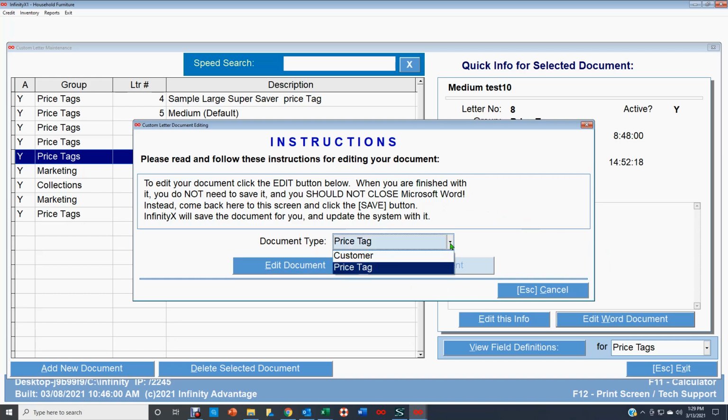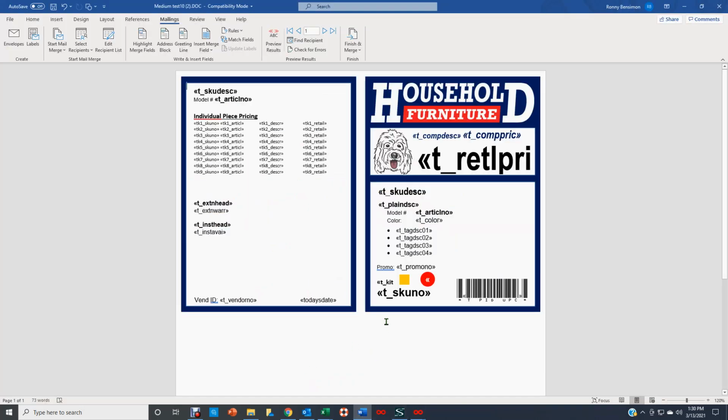Let's start here. Again, you have your choice of price tag or customer letter. We chose price tag. Let's edit the document. What it's doing now is going out and opening the Word document that the tag is on. It's probably a good idea to have Word closed when you start doing this. You see down here, it's already opened up Word. So here it is. Here's the tag that's already existing. You see all of the graphics here.